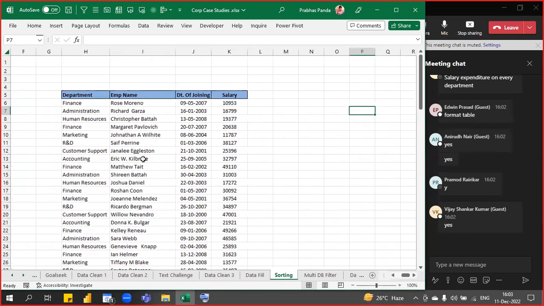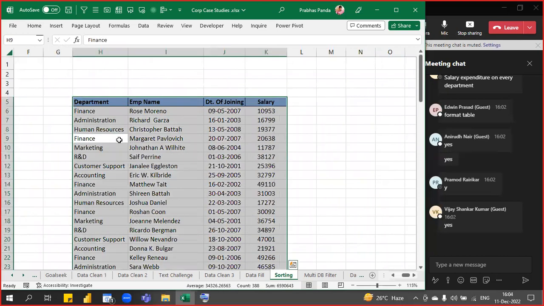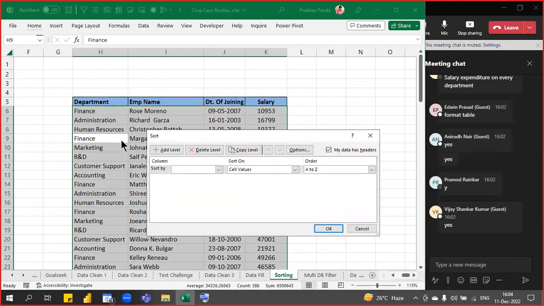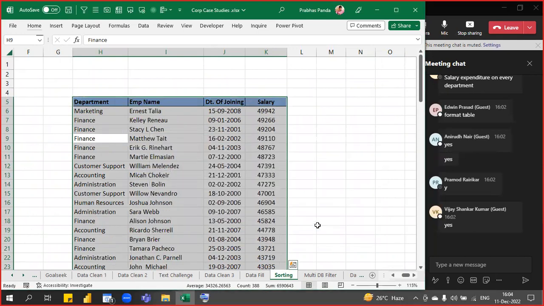So please go to our dataset number 2, which is there towards your right side. Go for that. Select your data, Control A. Then go to your data sorting and sort no more by the department, sort by the salary first. Sort by the salary and choose the order, largest to smallest. Okay, so first step completed. Data has been sorted based on the salary. Is it clear?